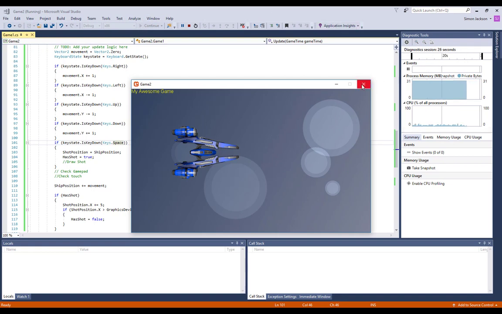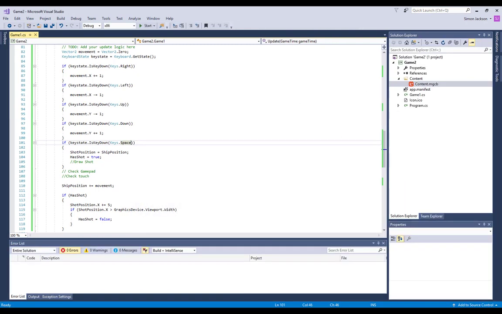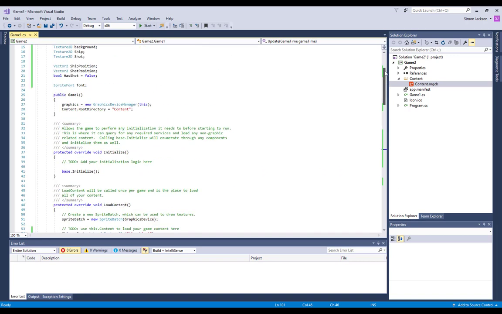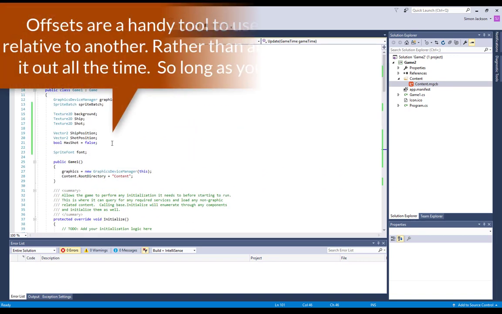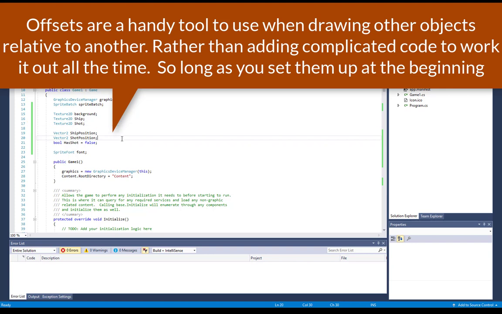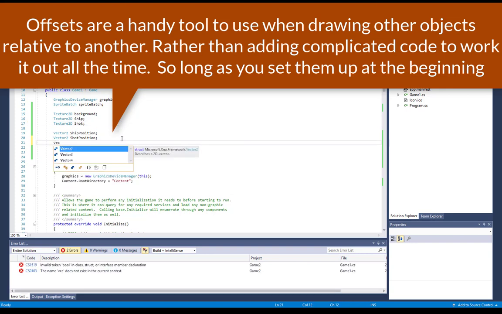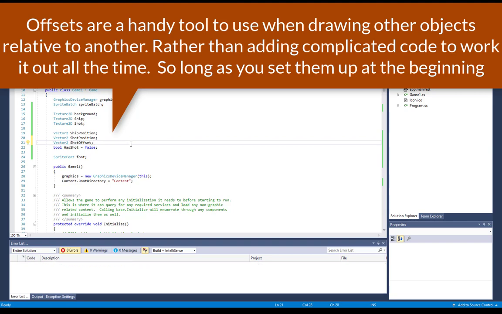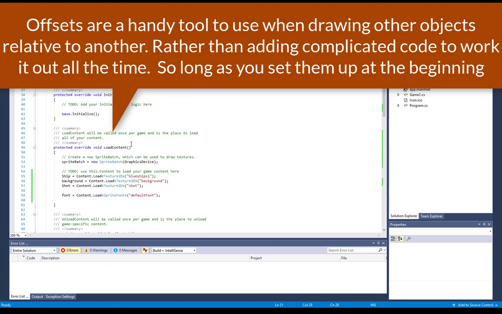So you could spend ages trying to work out and manipulate things, but the easiest thing to do is just simply say, if you want to draw something in the position of something else, then simply apply an offset. So you're saying draw it here, but just down a bit. The simplest way to do this now is for the shot, I'm also going to have another Vector2 called shot offset.